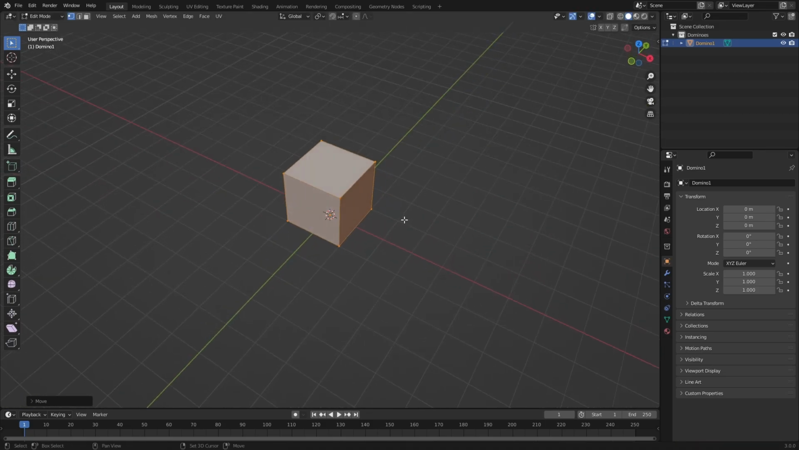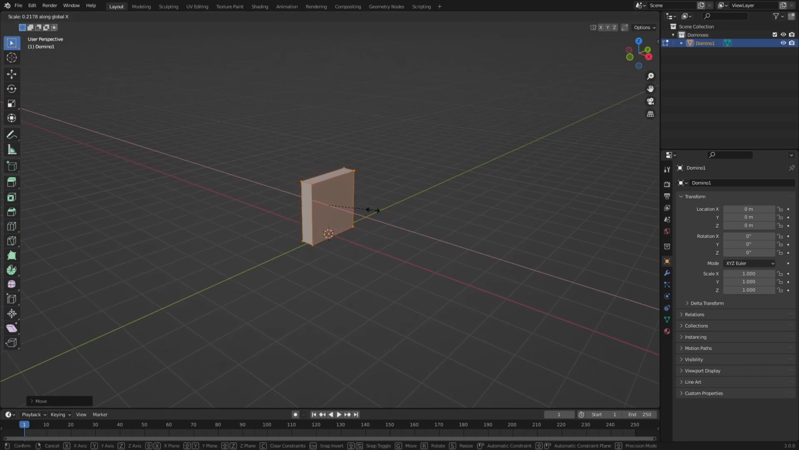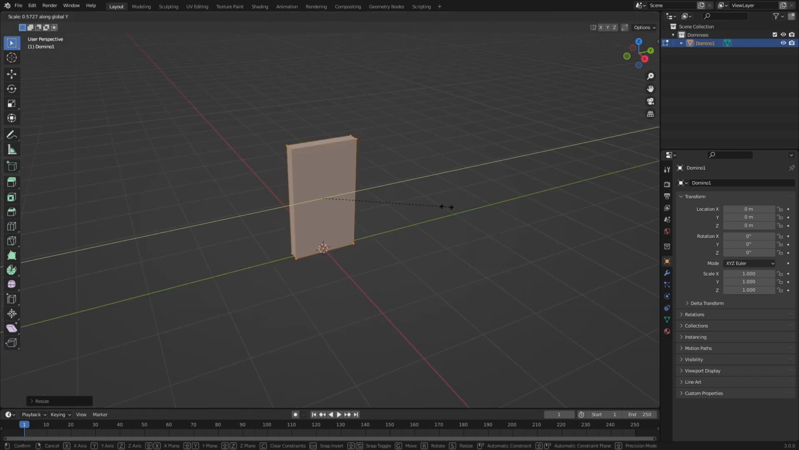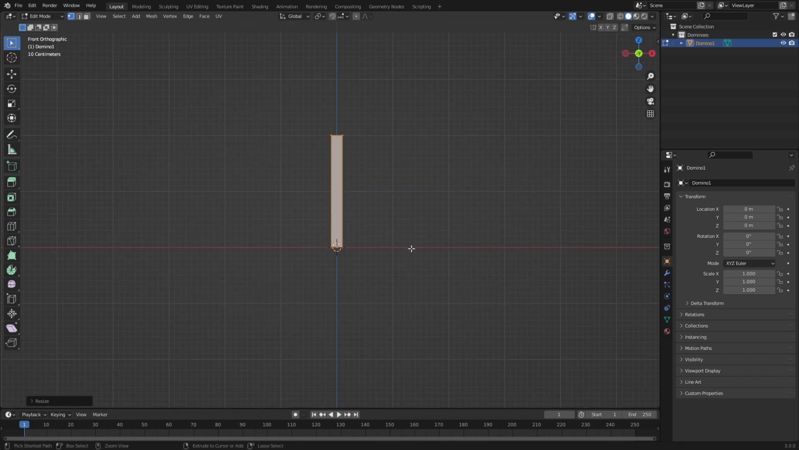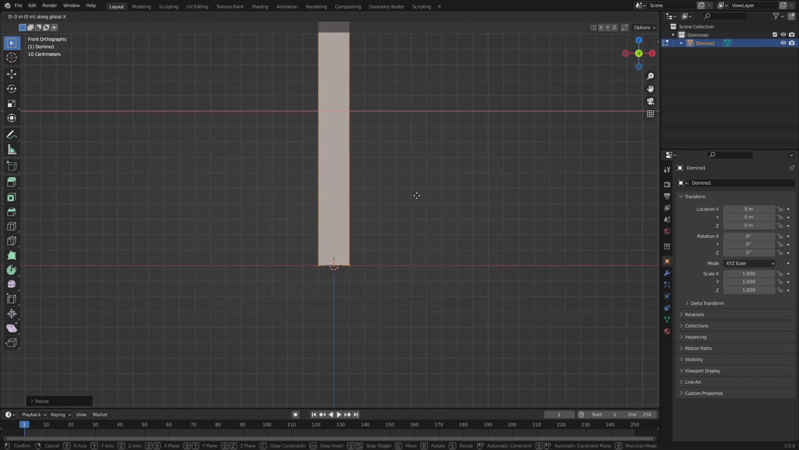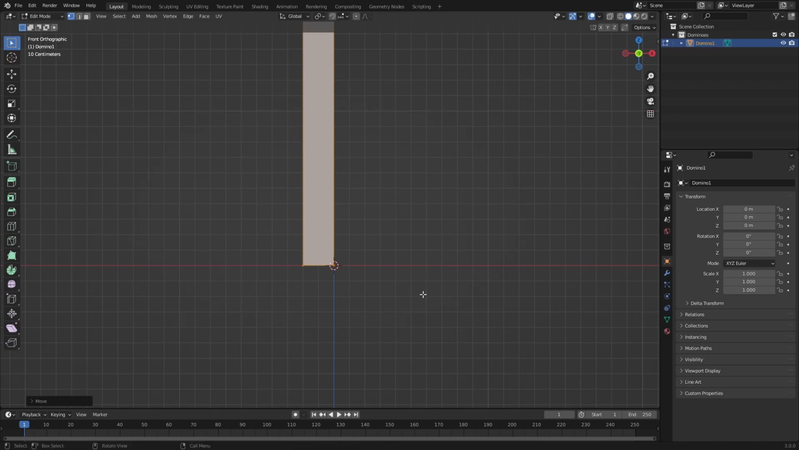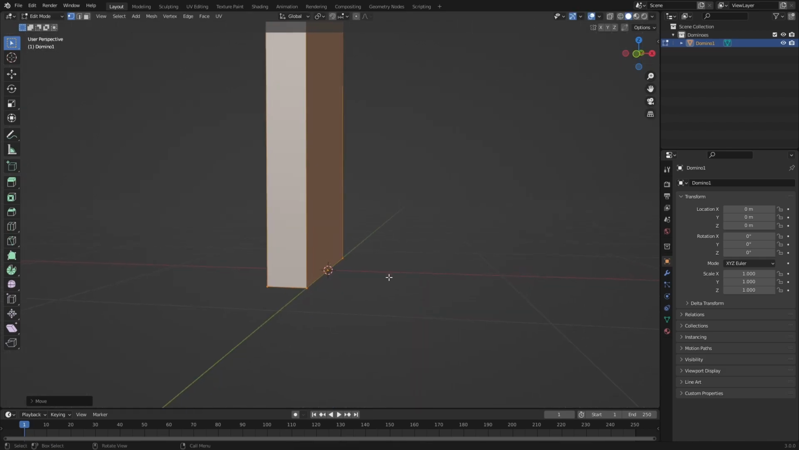Next, scale it on the X and Y axis until you get a rectangular box. And make sure that the brick's flat face is facing the X axis like this. Also, move the mesh on the X axis so that the front edge of the brick is at or close to the origin of the scene. This is the point that the brick will rotate around.